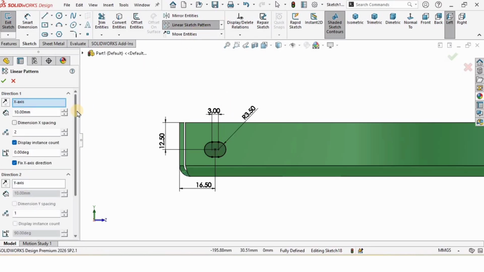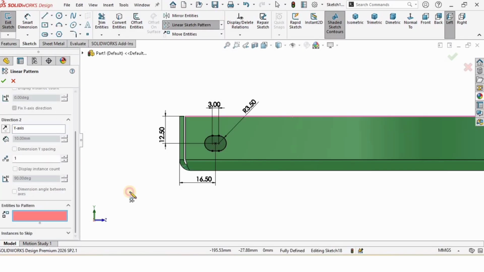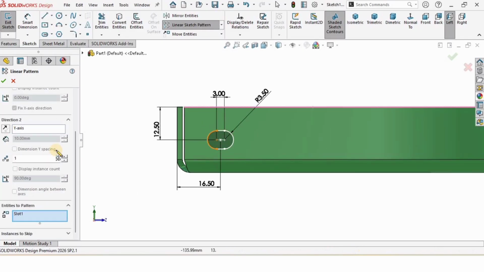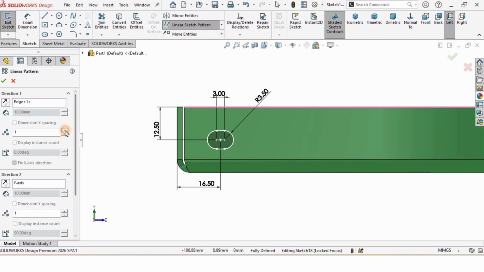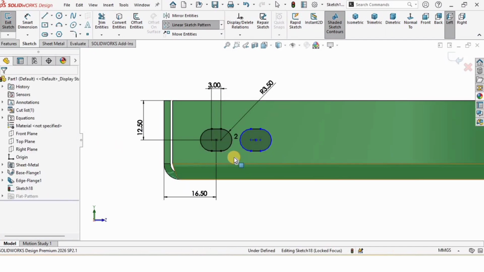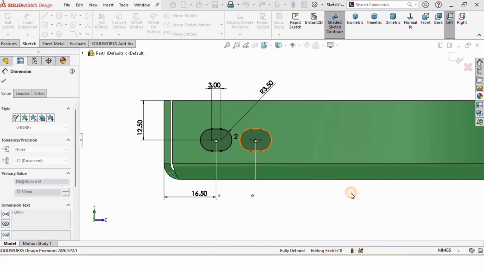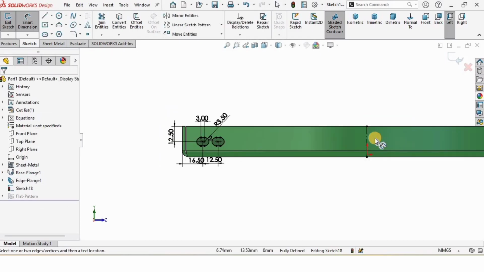Now let me select the linear pattern, and for the direction I will specify this edge in the very first window. Then I will go to the very last window, entities to pattern. For that I will select this slot and I will increase the number to 2. I can change the direction from here, and then I will specify the distance from here. Initially this is 12.5, although we can change it later. It is not fully defined, so I will select the smart dimensioning tool and specify this distance as it is. This is 12.5. Okay, now it's fully defined.